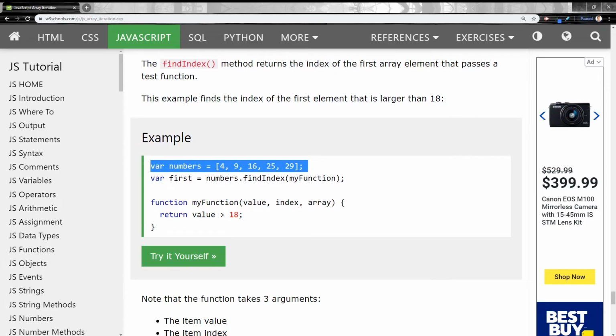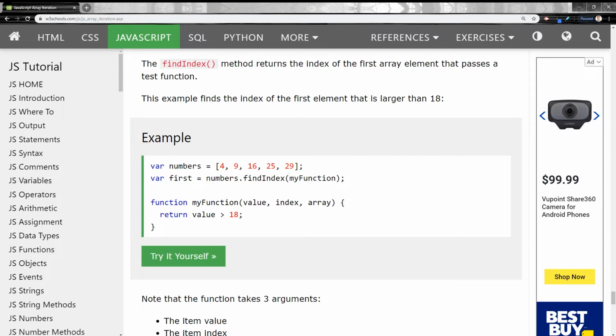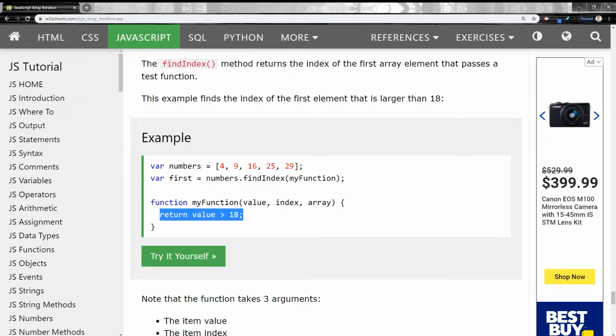Given an array of numbers, we use the findIndex method to iterate through the elements. Within the findIndex method, we pass a function, myFunction, that checks the current value to see if it's greater than 18. If it is, it returns true, and the method returns the current index. If it's false, then it moves on to the next element.